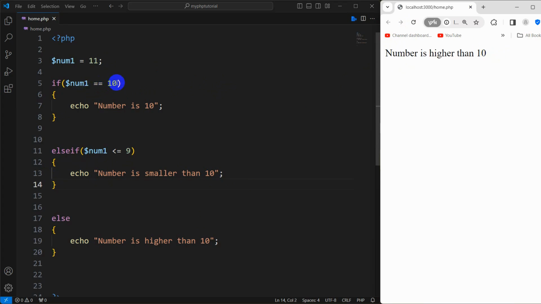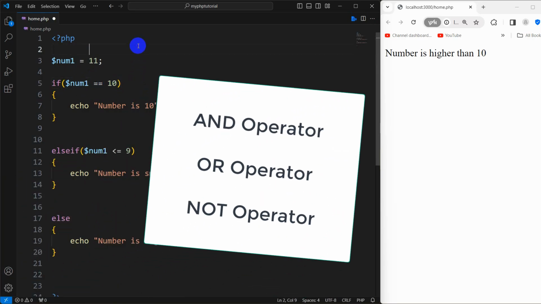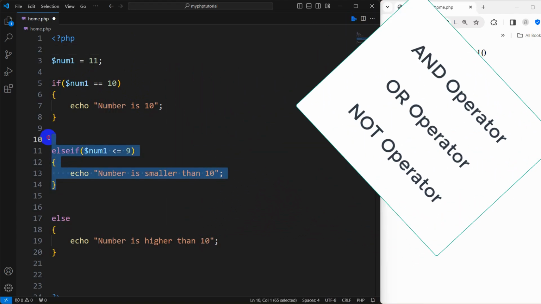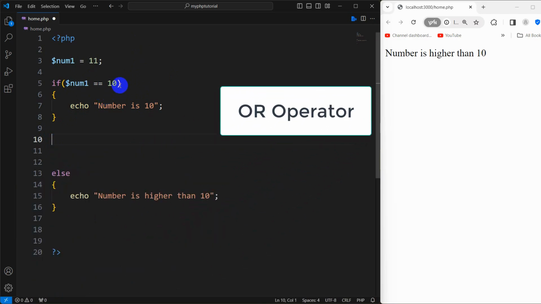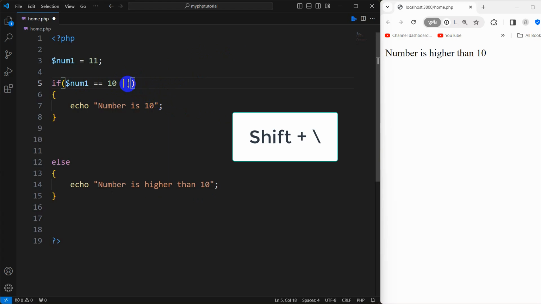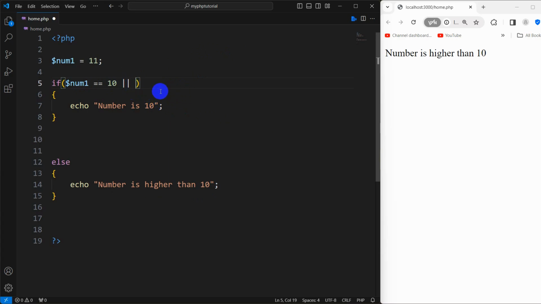So right now we can write multiple conditions inside a single if condition. For example, we have the AND operator, OR operator and NOT operator. Let me show you the OR operator first. So here we can say if number is equal to 10 or, so in order to give the OR operator, you need to give this sign. In order to give this sign, you need to press shift and the backslash. Then it will give you this sign.